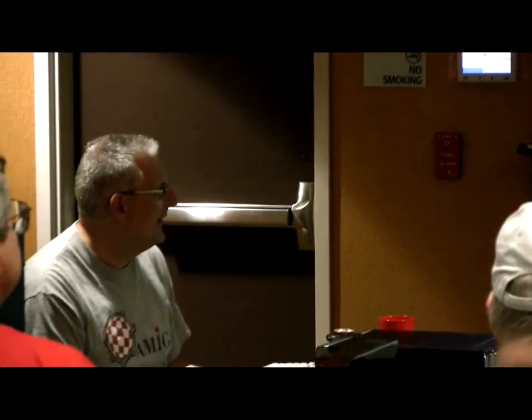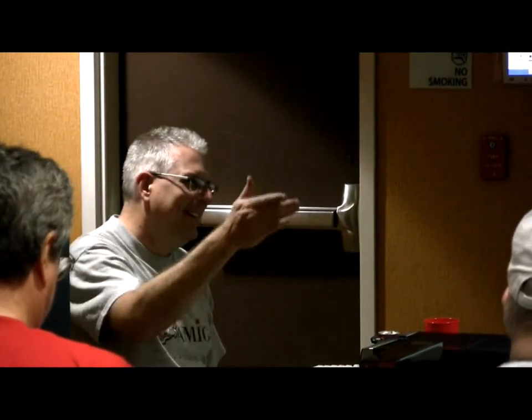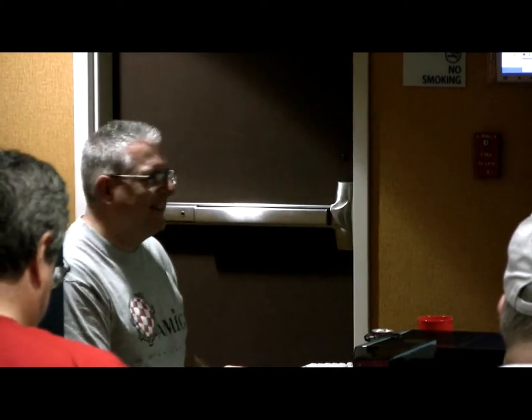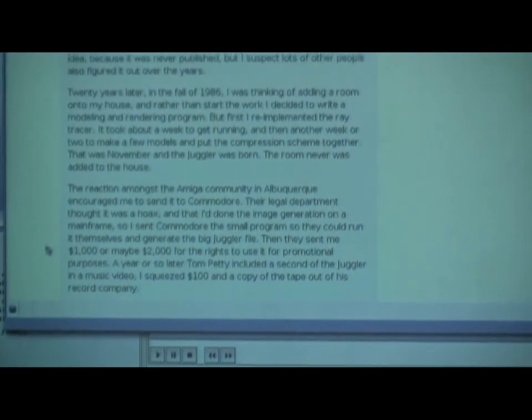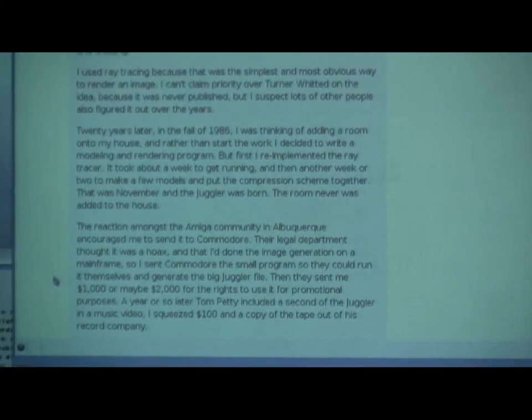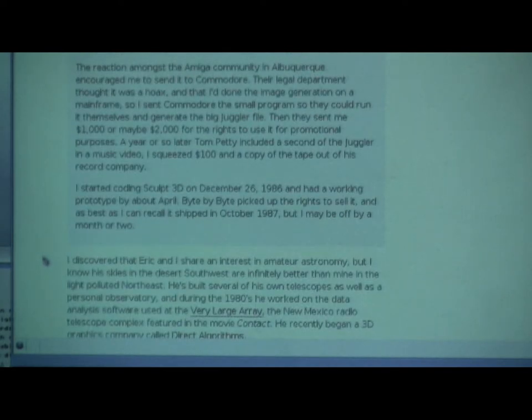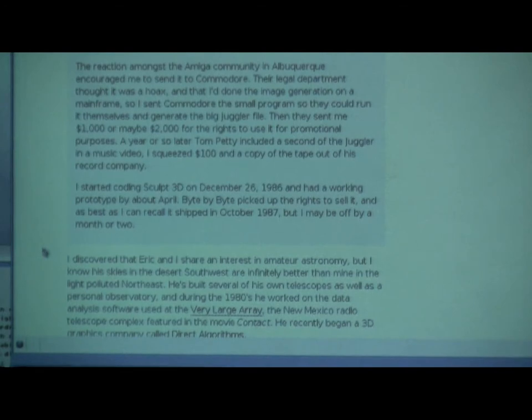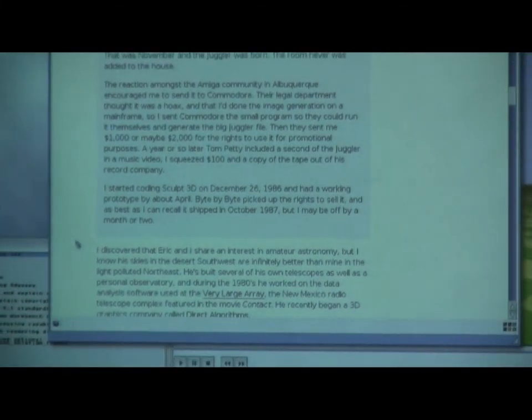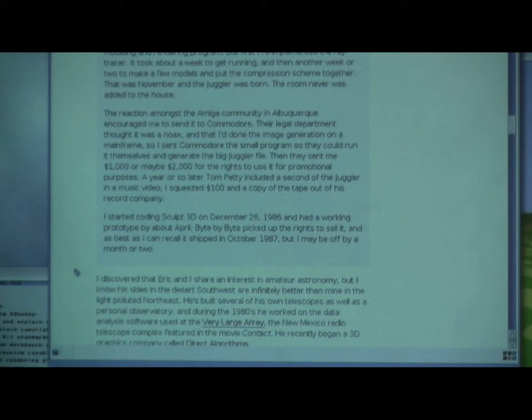And then he said, a year or so later, Tom Petty included a second of the Juggler in a music video. See, that's probably the part Hans de Ruyter didn't know. He squeezed $100 and a copy of the tape out of his record company. Not much for royalties. Well, but anything under 3 seconds can be considered teaching or demo stuff. I don't know, back then even? Maybe. And then he started on Sculpt3D December 26, 1986. And yeah, the rest we know. But that was an interesting little bit about him getting a little bit of money from the demo.